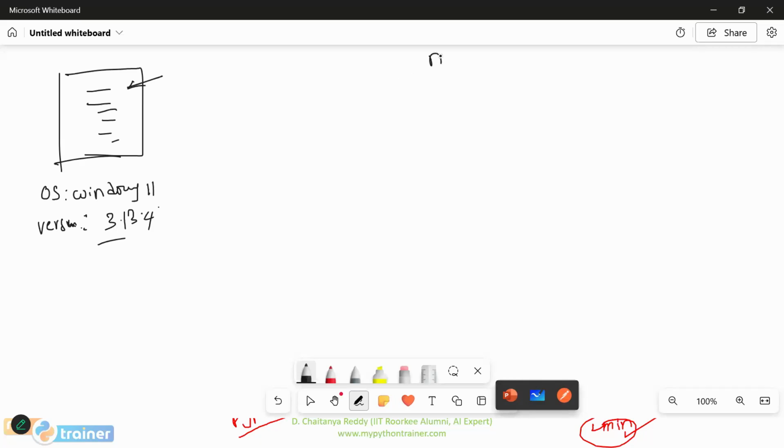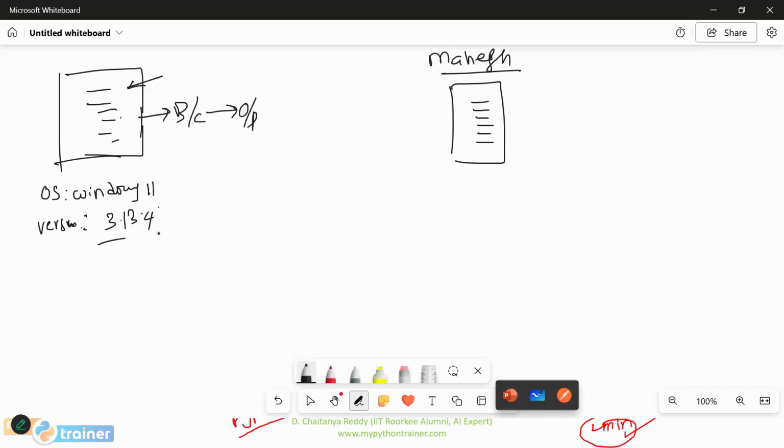What is my friend Mahesh asking? Mahesh is asking, hey, I like your program. Can you please give me your program? To get the output of my code, first I need to execute my code. Any programming language, interpreted or compiled, is going to generate the bytecode first, and then execute this bytecode to get my output.